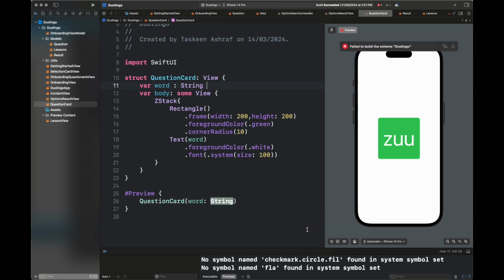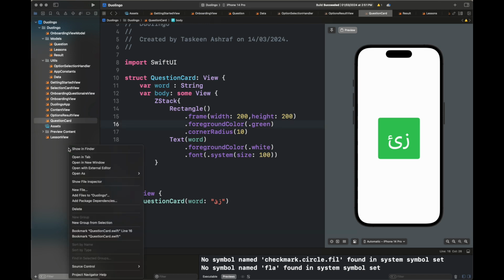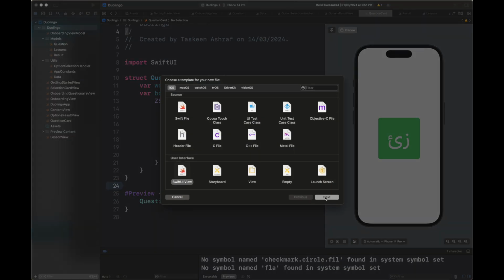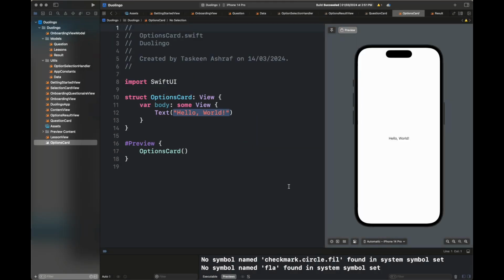So here I've removed the default word so that we'll be able to pass it from our main view, which is basically going to be the lesson view. And here I have added a simple word inside the preview to see its output, how it's going to look like our question card. Next, another view is going to be added, which is going to be the options card. All of the options, how they'll be presented under this question inside our lesson view screen.